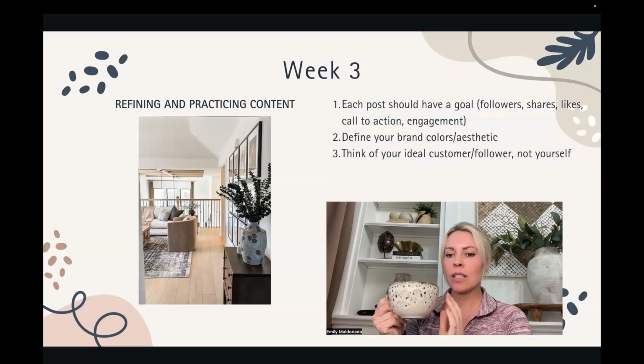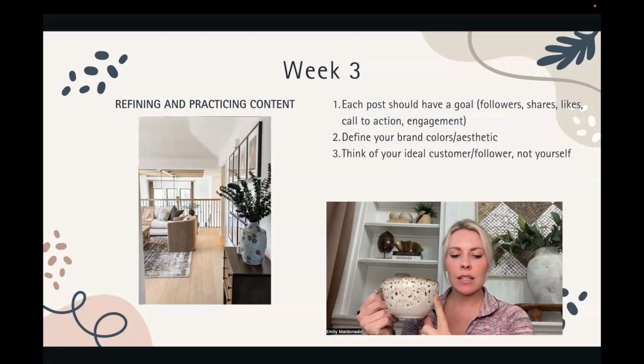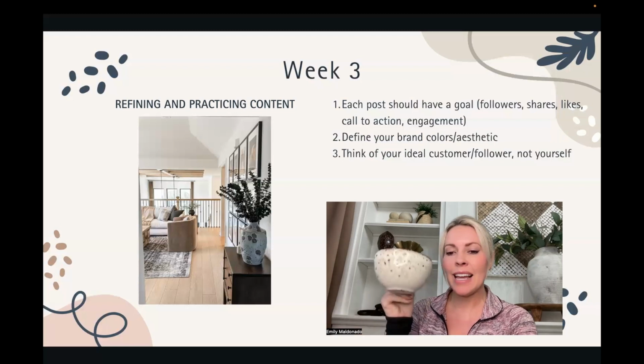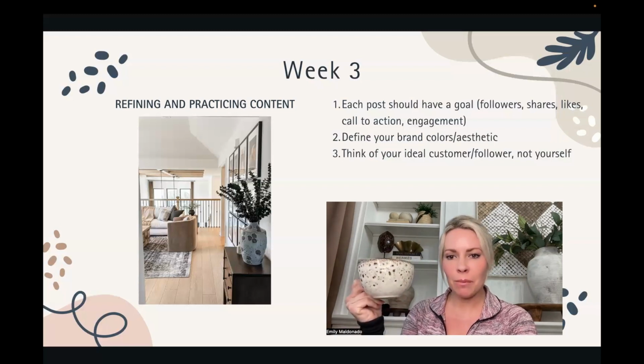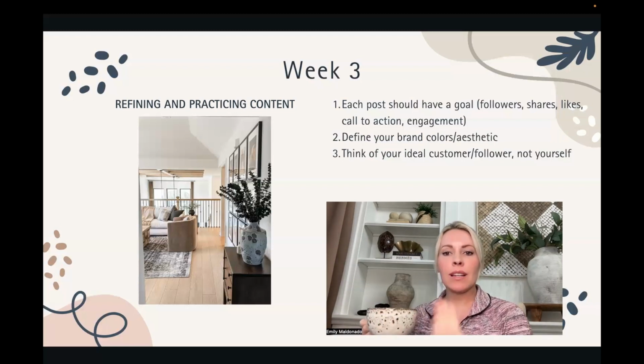I just received these mugs in stock. They're 16 ounces. They have this beautiful beige and brown color, and they are $14.99, available today on my shop. So that's an example of a post that's kind of all about me, my business, and what I offer.